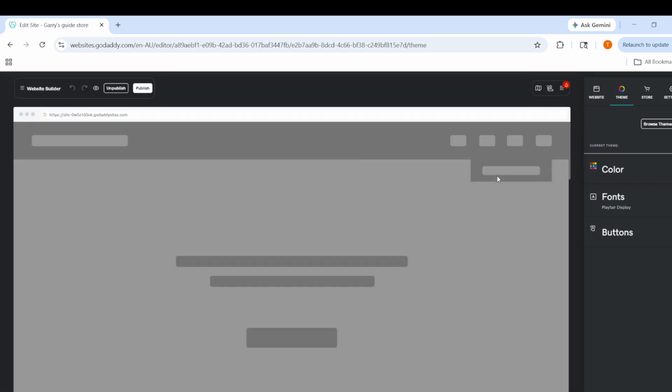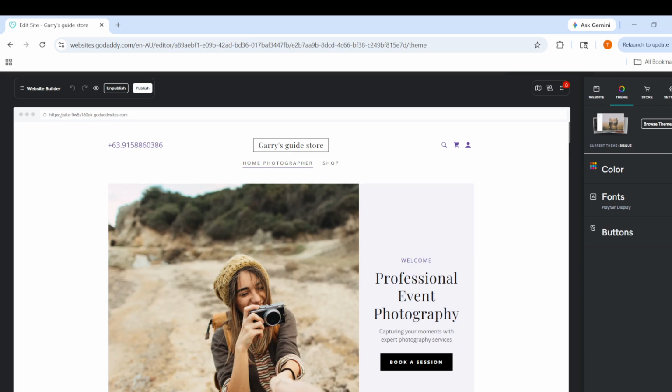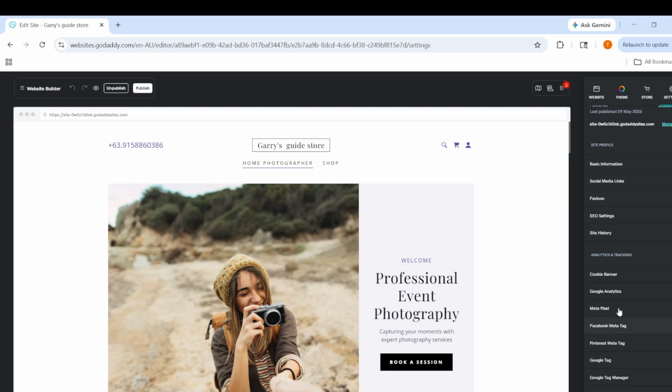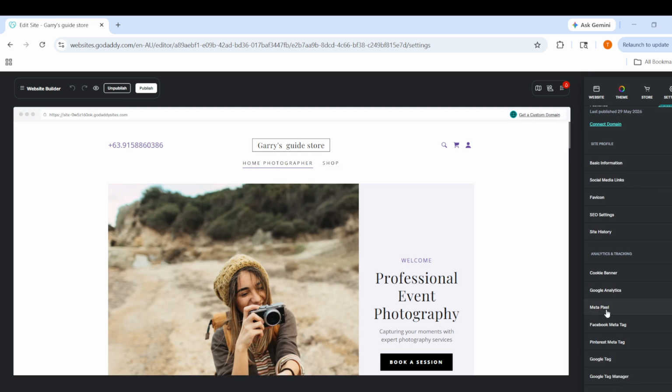When the editor is open, look over to the right-hand panel and click Settings. Inside the Settings area, you will see a list of options for different website features and integrations. From that list, select Facebook Pixel. This section is where Godaddy allows you to connect your site with Meta's tracking tool so you can monitor visitor activity and improve your advertising insights.